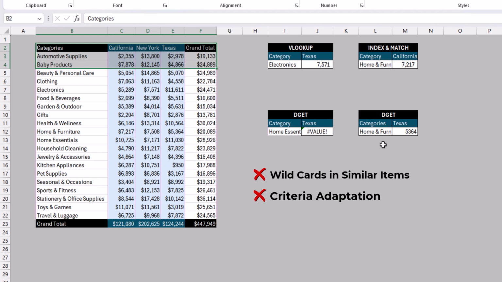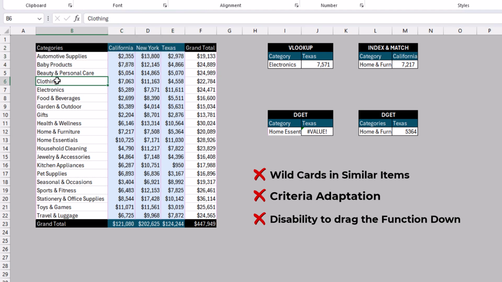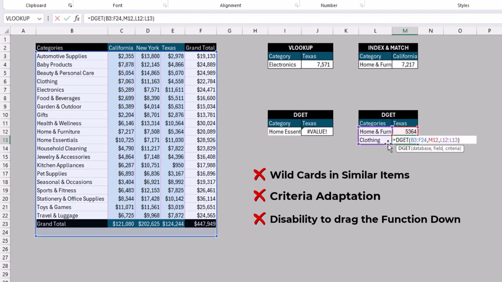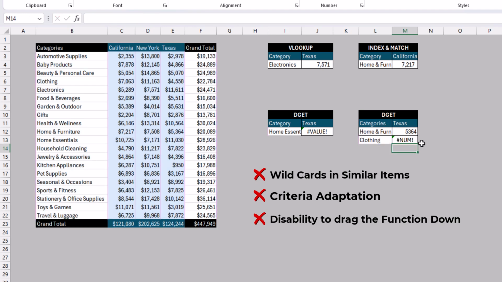The third disadvantage for the DGET is that you are not able to drag your formula down. How is that? Let's assume that we are searching also for clothing. If we put it here and drag our formula down, now you can see it's getting an error. Why is that? Because the selection is dragged down with the formula, and if we try to change the selection to be searching for categories, and for this one the field is searching for Texas, and also change this selection to the right place, and press enter, it's the same error.